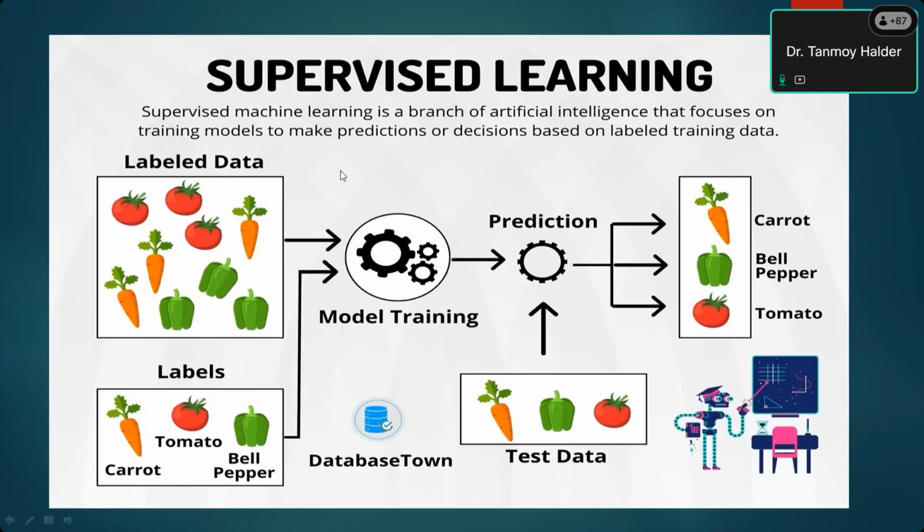The diagram is shown here. For example, this is the data set. The first set of vegetables, there are some tomatoes, some carrots, some bell peppers. So this is the image data set that I have collected. Now I have already informed the machine about the data set: this is tomato, this is carrot, this is bell pepper.